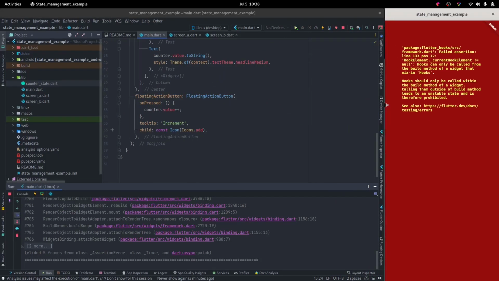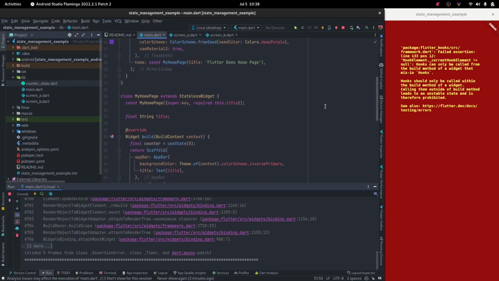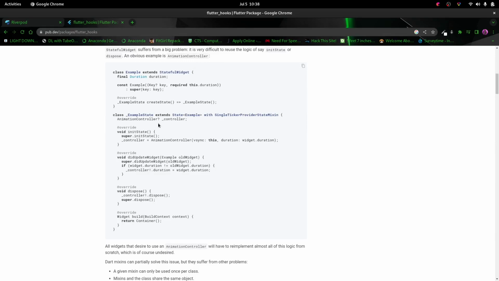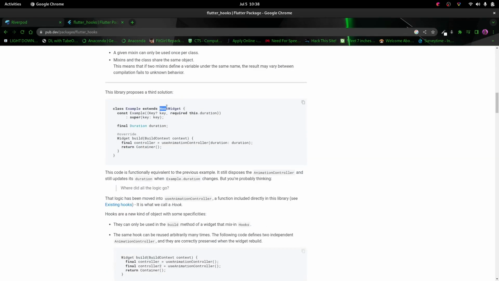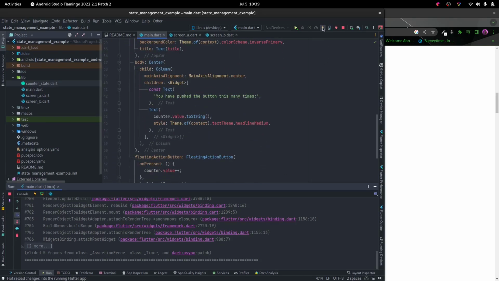Now we can see there's another error. Similar to what we had with Riverpod, where we had to go to the main.dart and wrap it with a ProviderScope, in this case, let's go to documentation so you can see how this works. The same way that Riverpod makes you change your stateless widgets to a consumer widget, this makes you change your widget to a hook widget. So Riverpod and hooks are similar in this way.